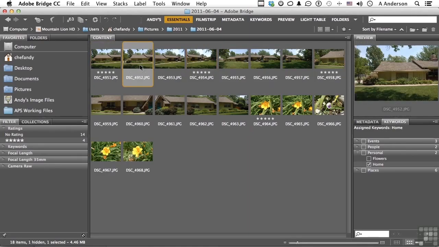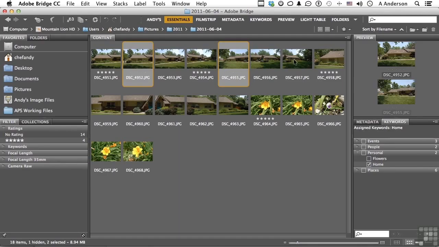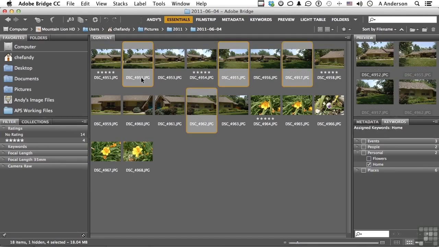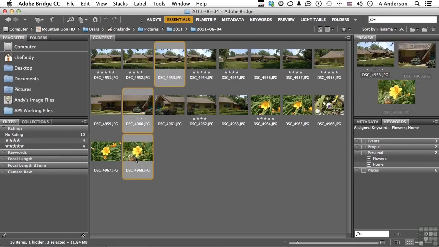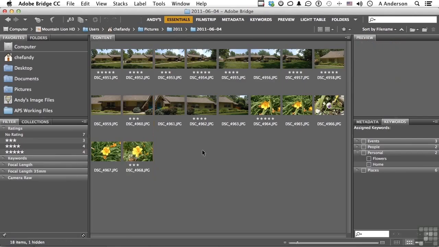And let's take a couple more here, maybe this one, and control or command on a Mac, and we'll make these 4s. And we'll make this one, and this one 3s. And we could keep this up all day long. You get the idea. Notice over here in filter. Now, I mentioned this earlier. Everything we do to images will be in the filters. I've got 7 images that still are not rated.